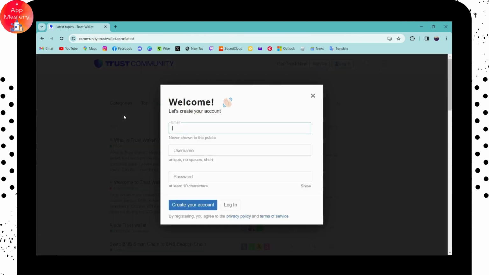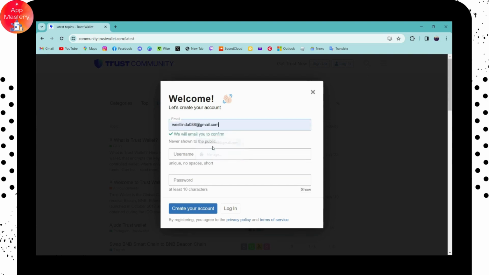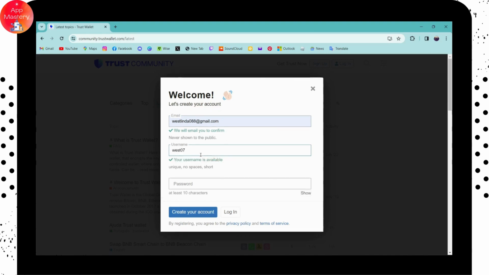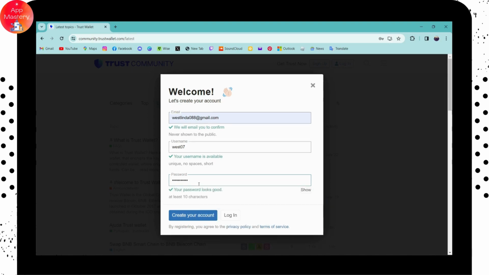And now to create your account, here you need to enter your email address on this first blank, and then you need to enter your username on the next blank. And after that, here you need to enter your password. So make sure to create a strong password with at least 10 characters. And after entering your password, and after entering all of your information, simply click on create your account.